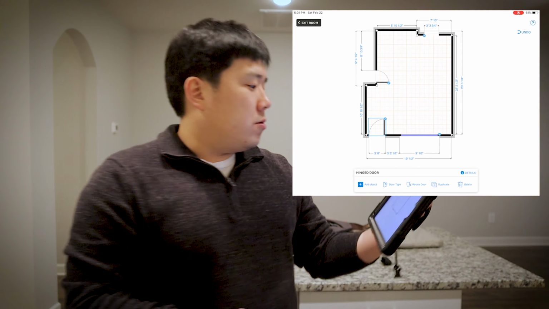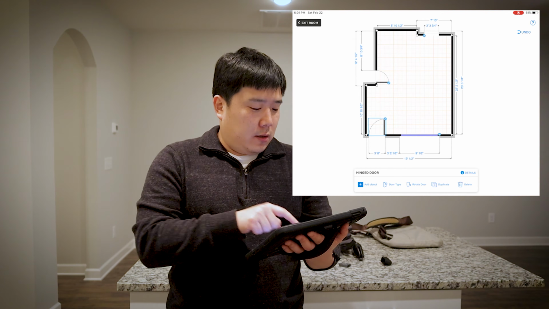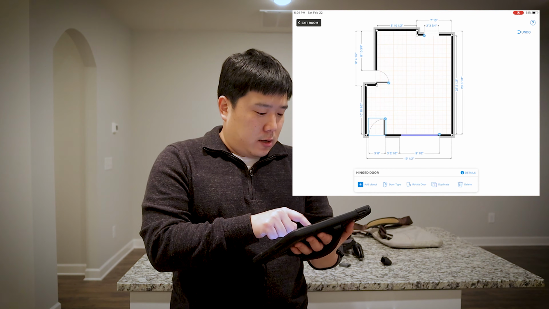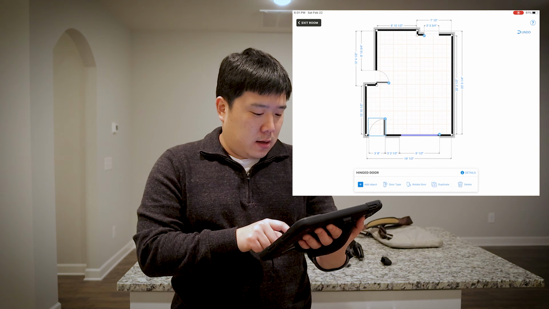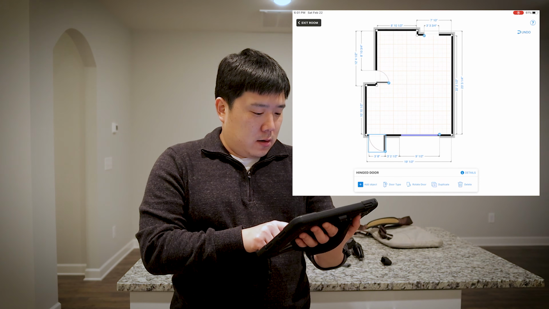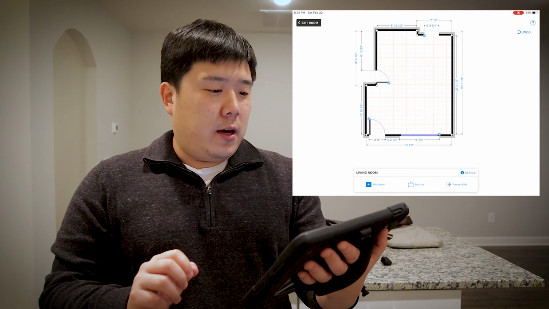And let me just make sure it is in fact swinging that way. So this one is swinging this way, and then this one is actually supposed to be flipped. So I can just click on this door again, and then rotate door. So there you go. So it is swinging the right way.